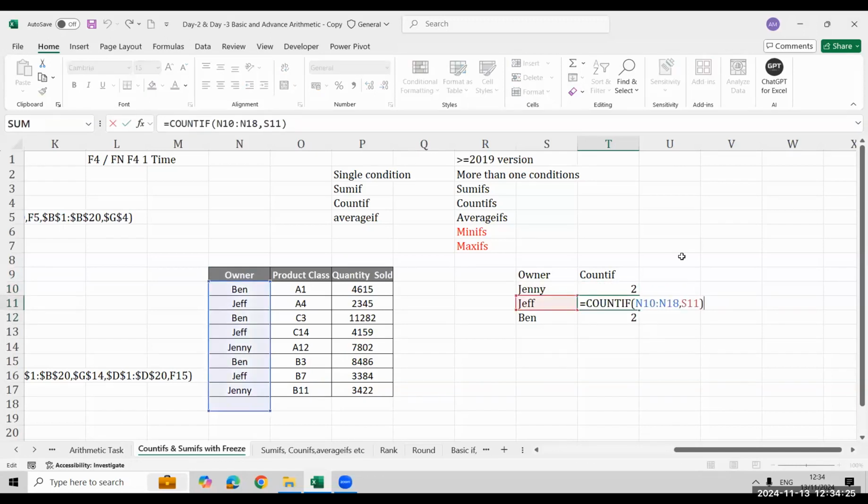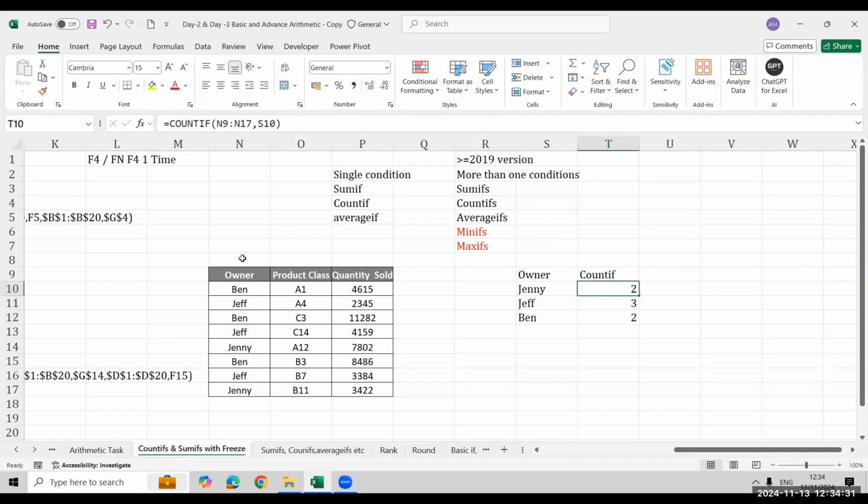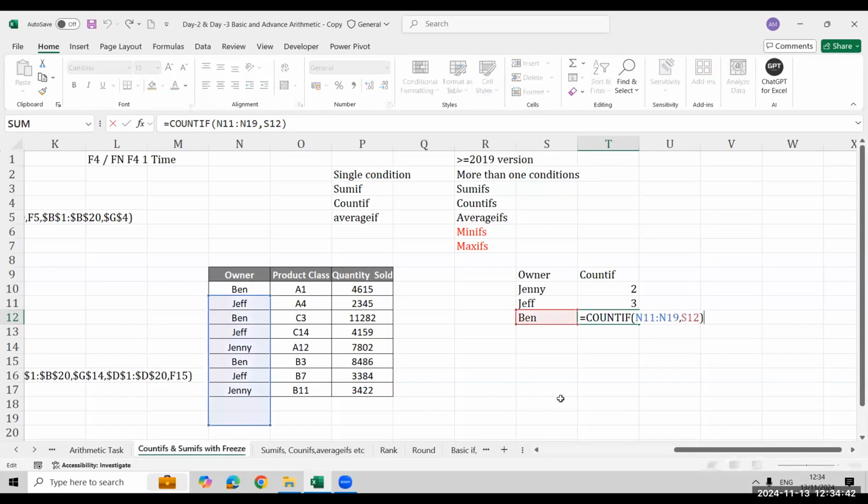Now, how many times has Ben been repeated? 3. Okay. Jeff, how many times? Jenny is 2 times, 1 and 2. Right answer. Jeff, 1, 2, and 3. It is right. How many times, Ben? 3 times. 1, 2, and 3. How many times are you getting here? 2. Okay, why? Because the cells are moving.